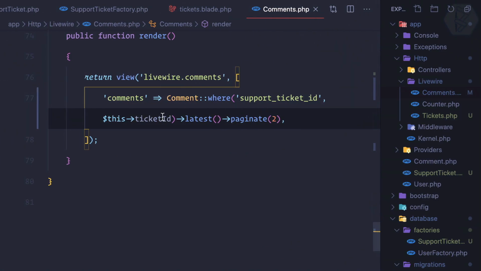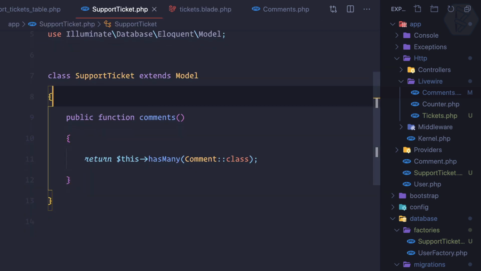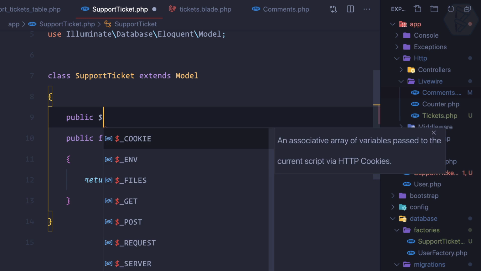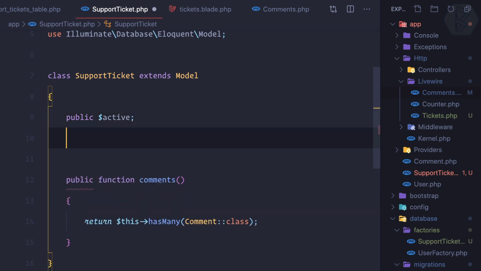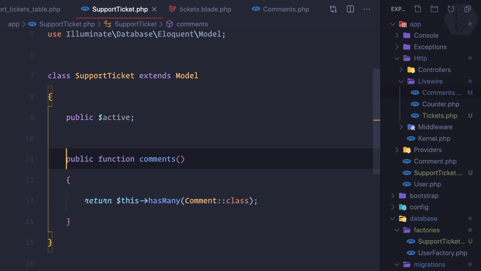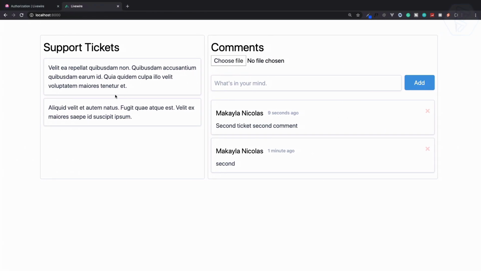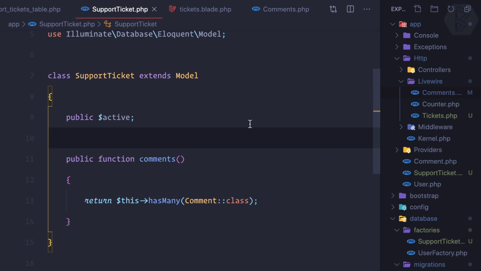So we can do one thing. On our support ticket component, we have this one. We can create a public variable, or simply I'm calling it active one. So active, and then I'm going to bind this. So how can we bind it? Actually, whenever I emit an event, or whenever I click on this one emitting the event, I need to inform my component that the active one has some ID.